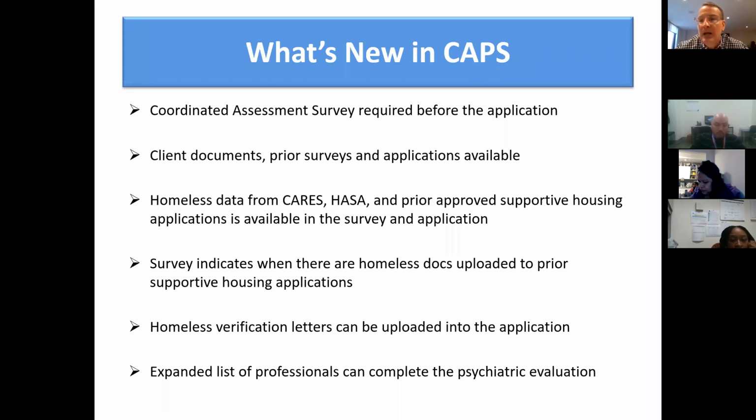As you know, a lot of information is submitted in those applications. So it could be a great way for you to get to know your client and to submit a good supportive housing application. You're not recreating the wheel. You actually have some resources available to you when there has been a prior application. I think that's a great feature in the system.